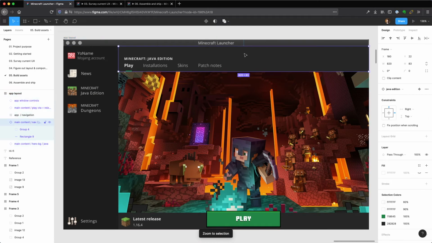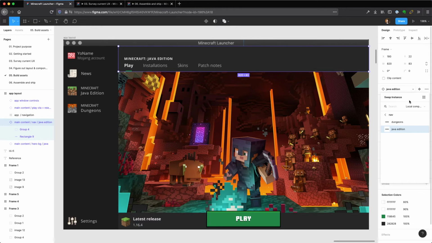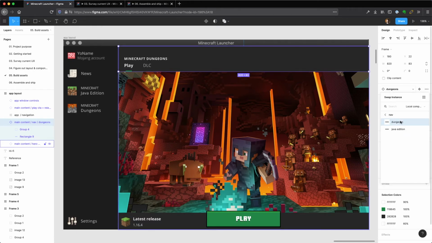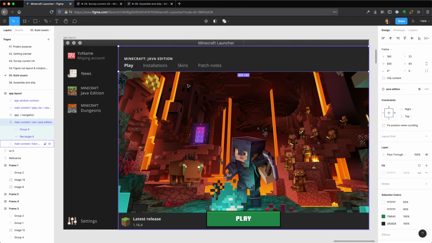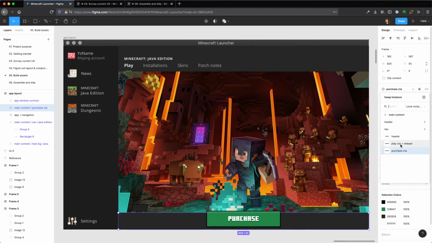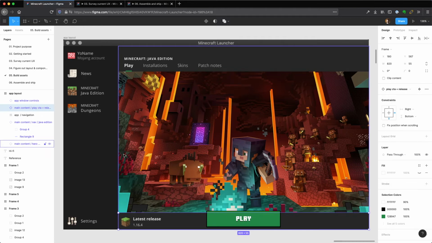So the subnav here for the main hero area is already the Java edition. I could always check out the dungeons if I want to, but let's do the Java edition here. And then this little area down here could be the purchase, if I want to say, like, you don't have this, you got to buy it. But we're just going to stick with the call to action to play.